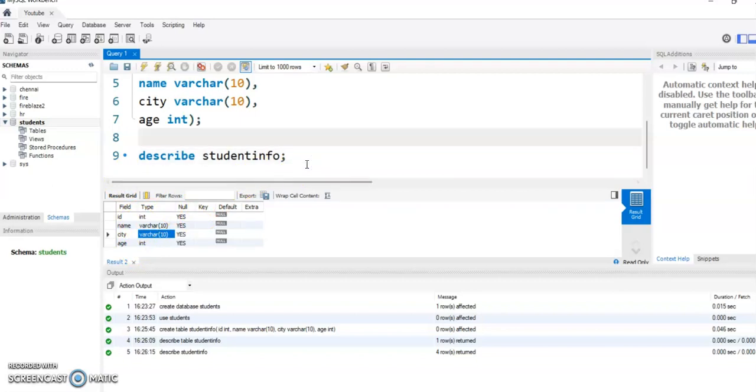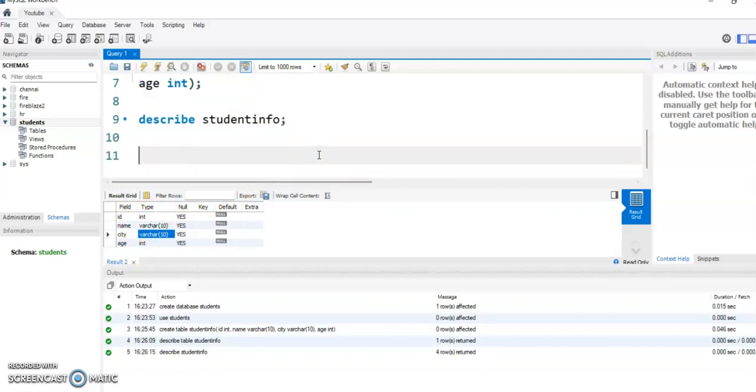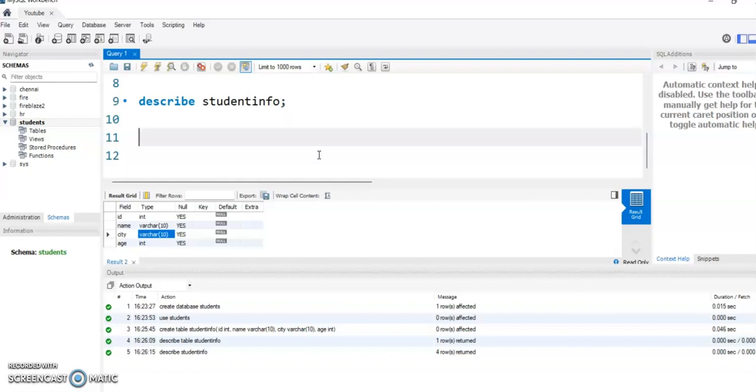Now I want to insert some values, right? First I have created the database, and inside the database I have created the table. Now I want to insert the values inside the table. How to insert the values inside the table is INSERT INTO studentinfo. So everything is very simple. I want to insert some values.